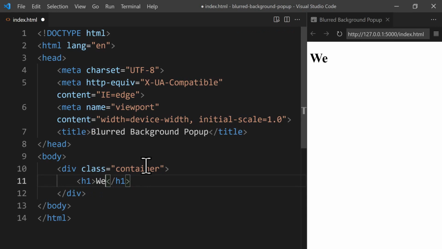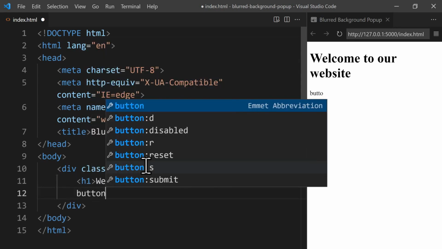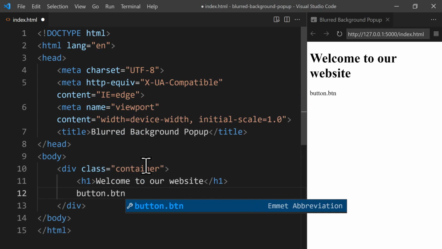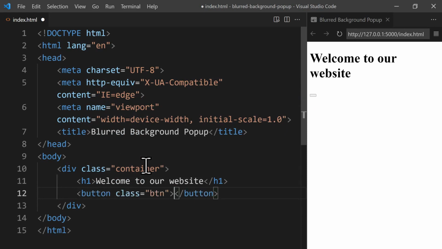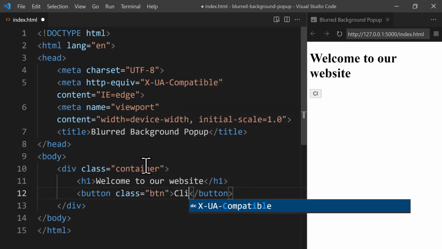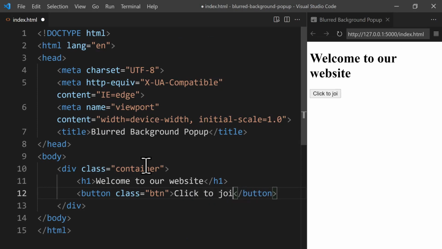We just say welcome to our website. After the h1 tag, we have a button, which is a call to action button for joining our website. So we add a button here with a class of btn. And inside this button, we just write click to join. We can see the button and the title inside the browser.